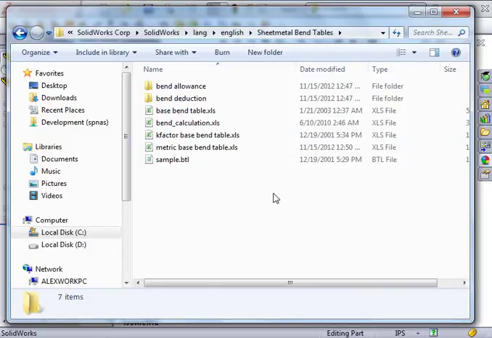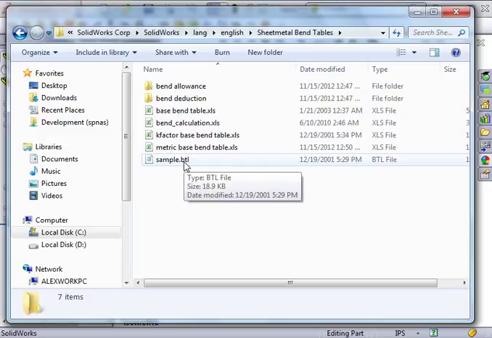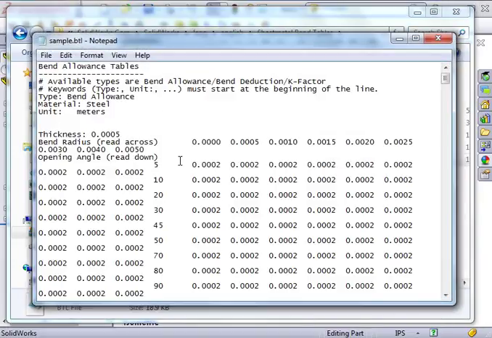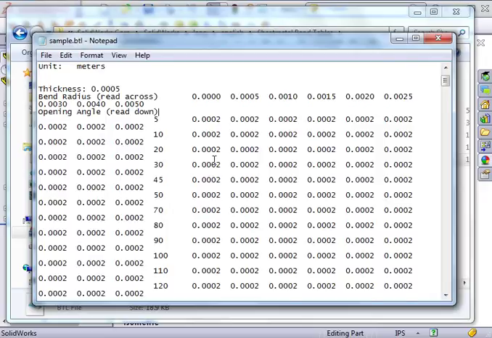You'll find several files in this folder. Now, one of the files you'll find is called sample.btl. It's actually a text file where the extension has been changed from .txt to .btl. All I have to do is open it in any text editor such as Notepad, and you can see that I can edit the values as needed.